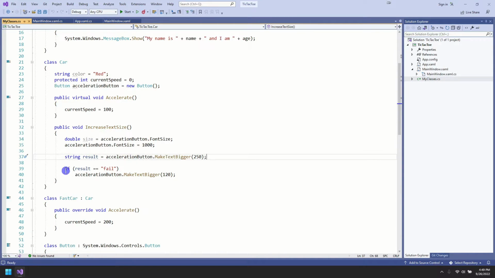Now we have this if statement. What happens here is that this line of code is not executed if the condition is false. By using the if statement, we can check the value of fields, properties, or even methods that return a value. So another way we can write this is by calling the makeTextBigger method as part of the condition.